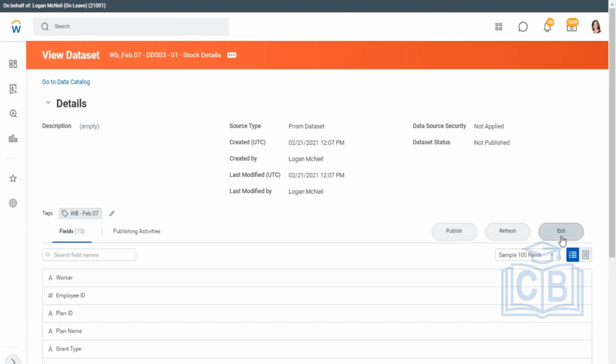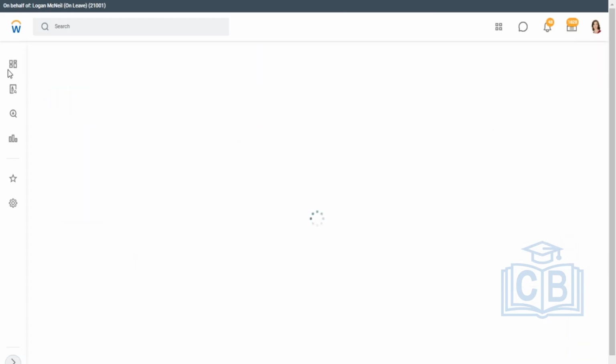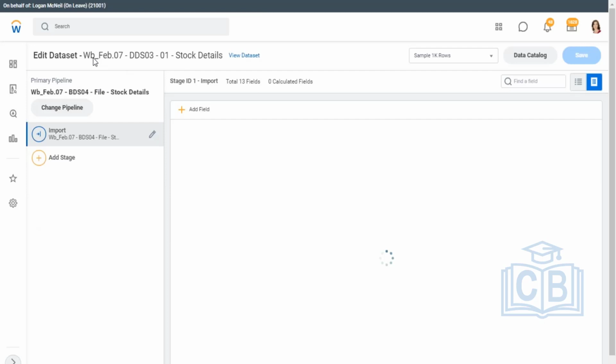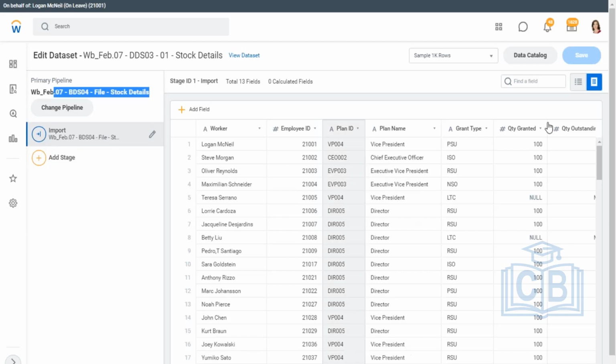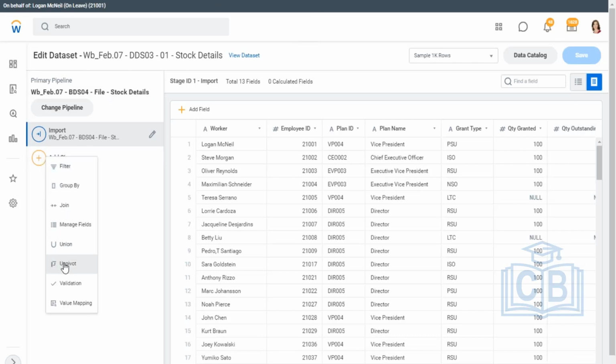Okay, so now I can click on edit, and if I go in here, this is where I have created a new derived data set which is importing my primary pipeline. Because this is a derived data set, the system has automatically added the import stage. Now here I want to change the columns into rows, and for that I am going to add an unpivot stage. When I go here, I have the option to unpivot. So what is unpivot? Converting columns to rows.